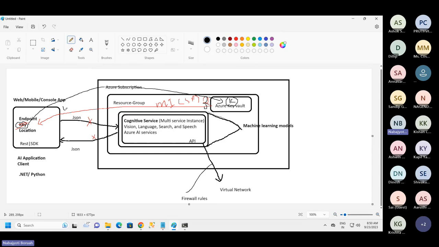So the application has to give an identity. That is called application identity. We call it a service principal also. So I have to create an application identity to get access to a key from the key vault. And in Microsoft Azure terms, it's called a service principal.